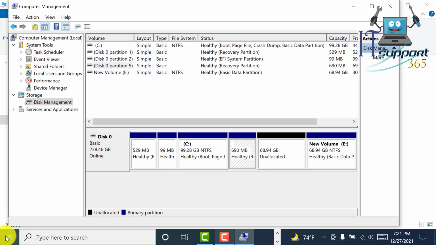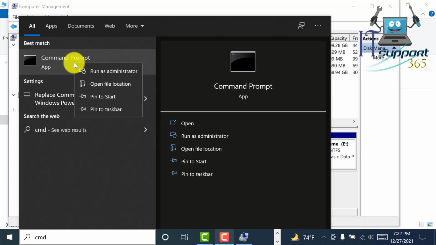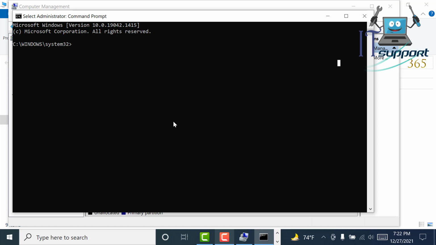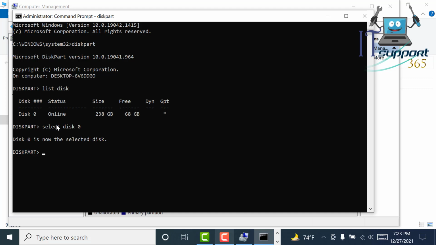So viewers, let's go to the start menu, type cmd, and here is command prompt. Right click on it, run as administrator, click on yes, and right here type diskpart, enter. Now write list disk. Now click on enter, and I have one SSD, so here it is showing one. Now select this disk, select disk 0, enter. Disk 0 is now the selected disk.